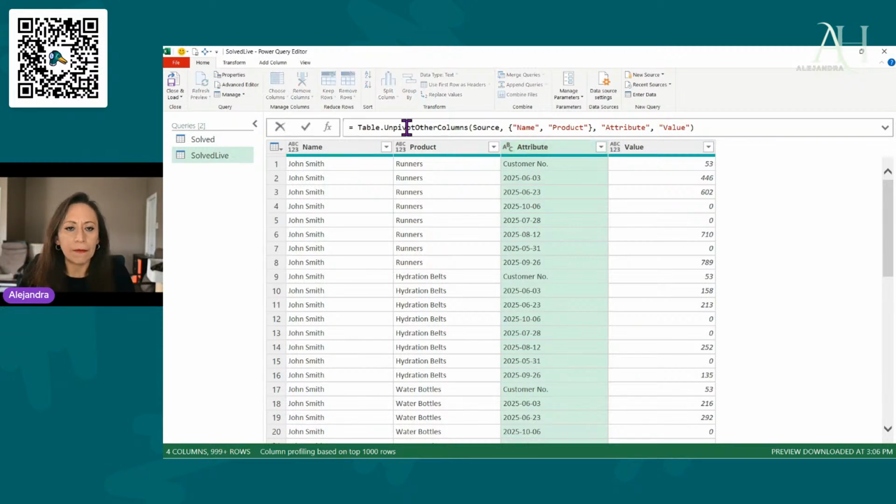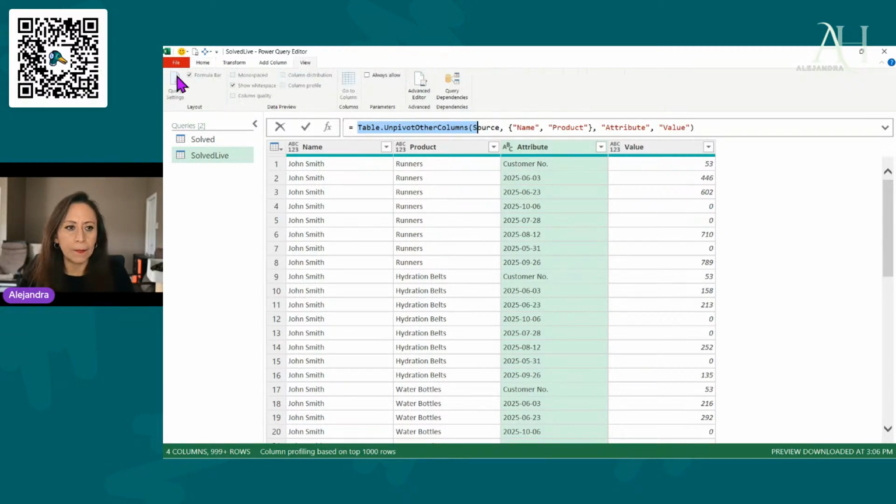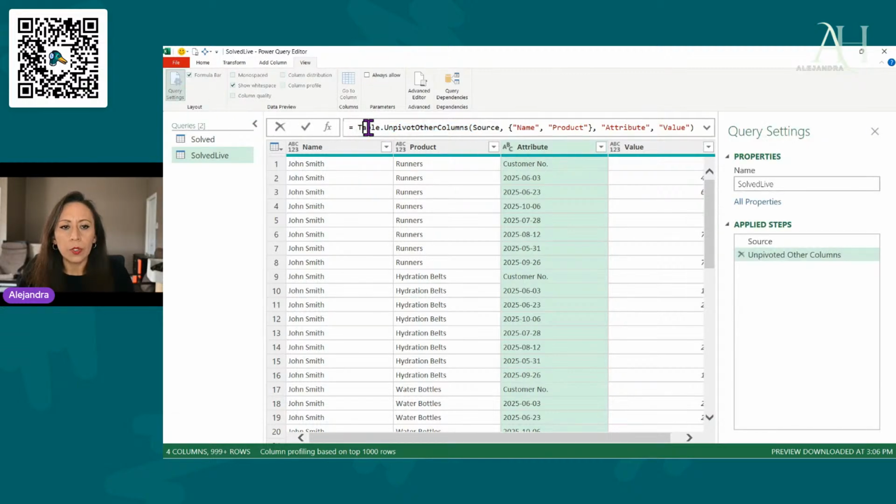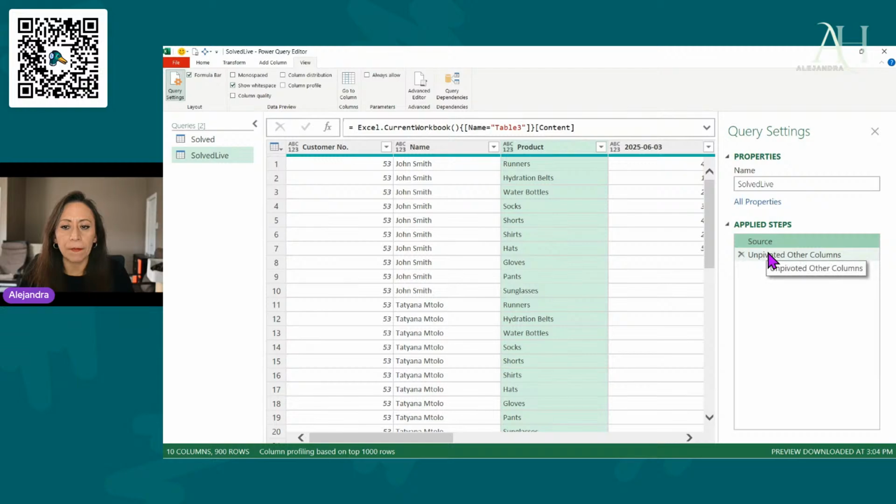So I'm going to fix that very easily here in the formula bar. I have Table.UnpivotOtherColumns. I think I'm going to bring back my query settings if it allows me here. There we go. So Table.UnpivotOtherColumns, it's going to ask me for a table. The table is coming from my previous step, my step Source, this step that I have here.